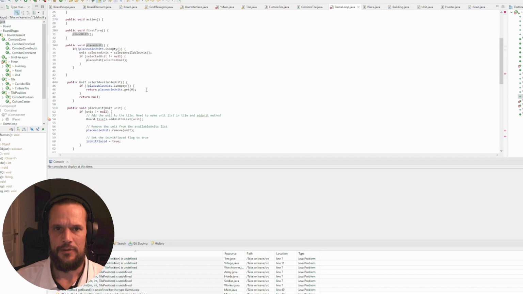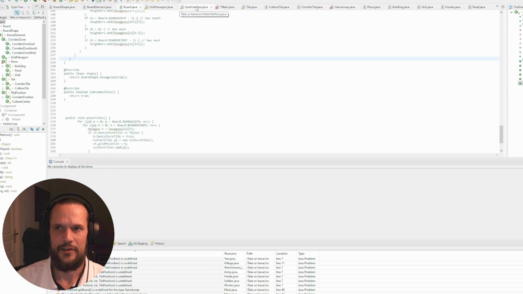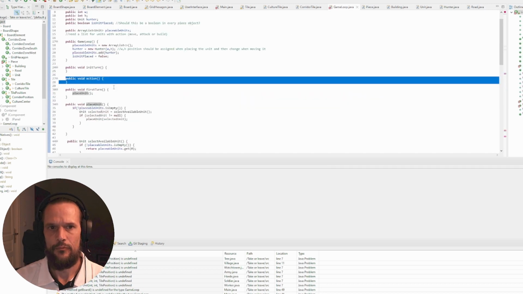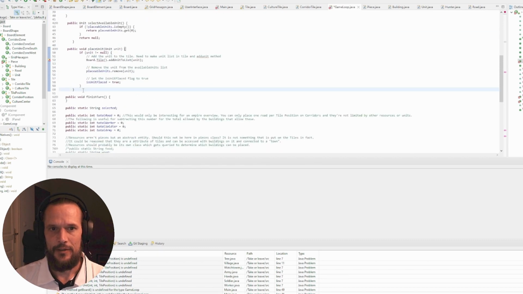So now I'm trying to tell in main that if the placeable unit list isn't empty, or if there aren't any placeable units, that it goes to placing the unit. And I'm taking out the coordinates it gave to it because they're not useful for me. Taking out a bit of old stuff.